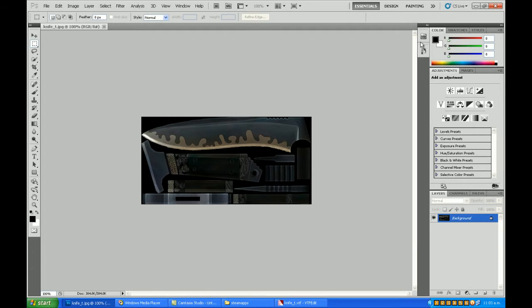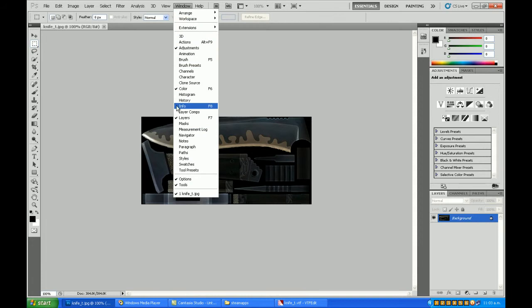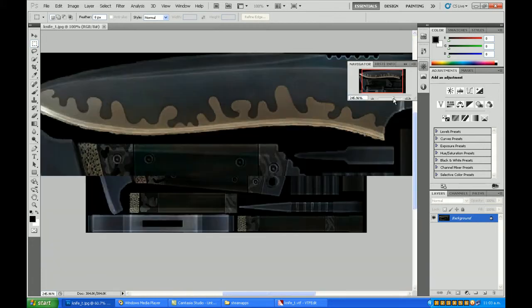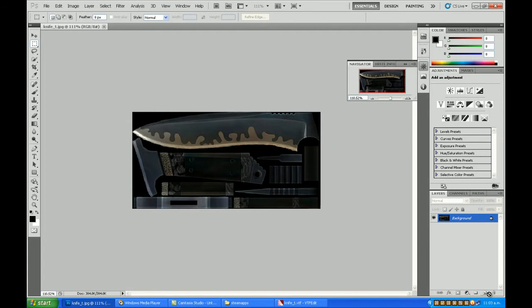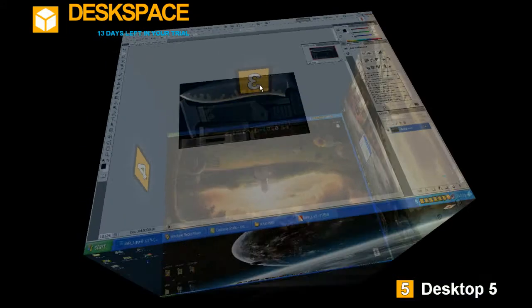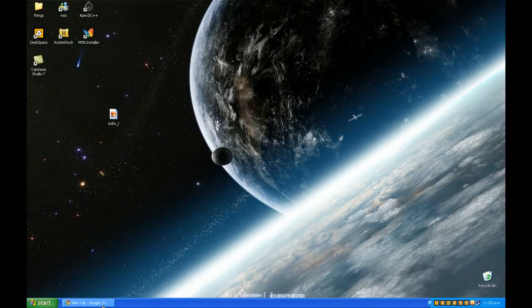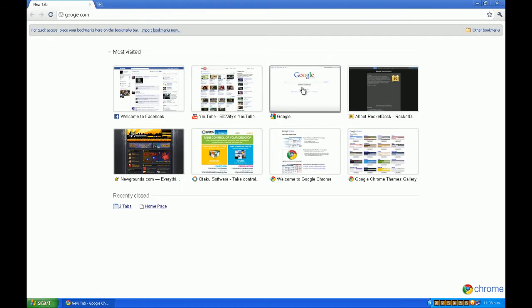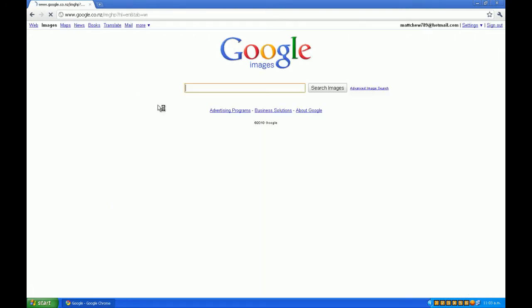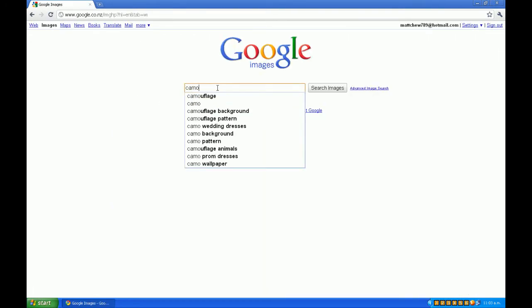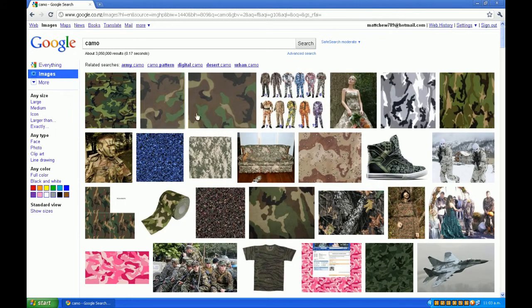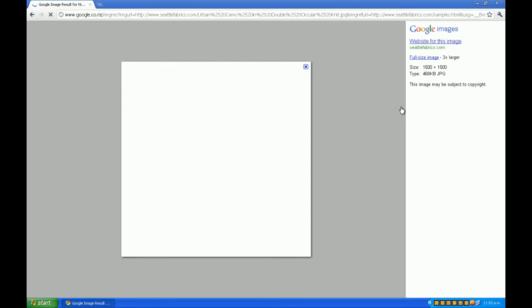I prefer to use Photoshop. So I've got this. So I'm just gonna search up quickly on the internet. Just a camo texture, I guess. Camo. Okay. Guess that will do. Looks kind of cool.